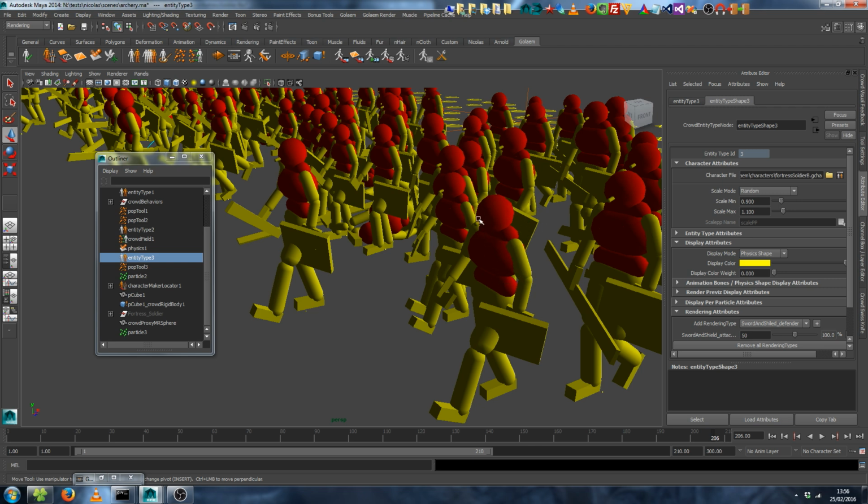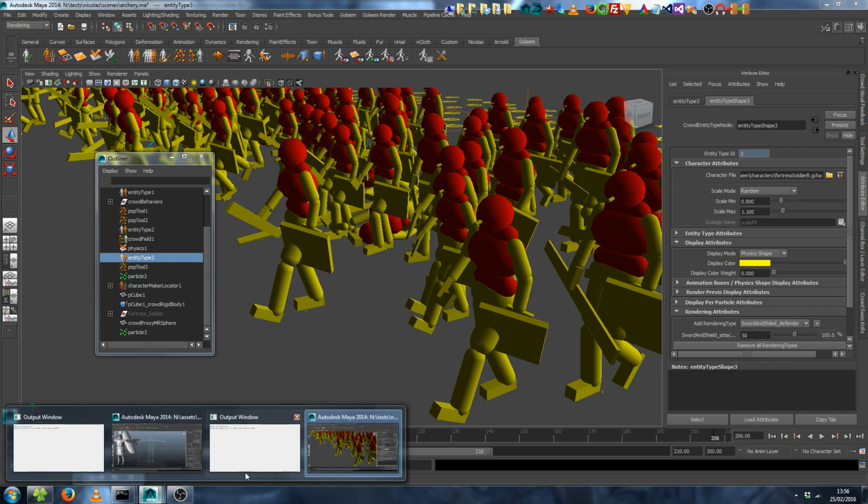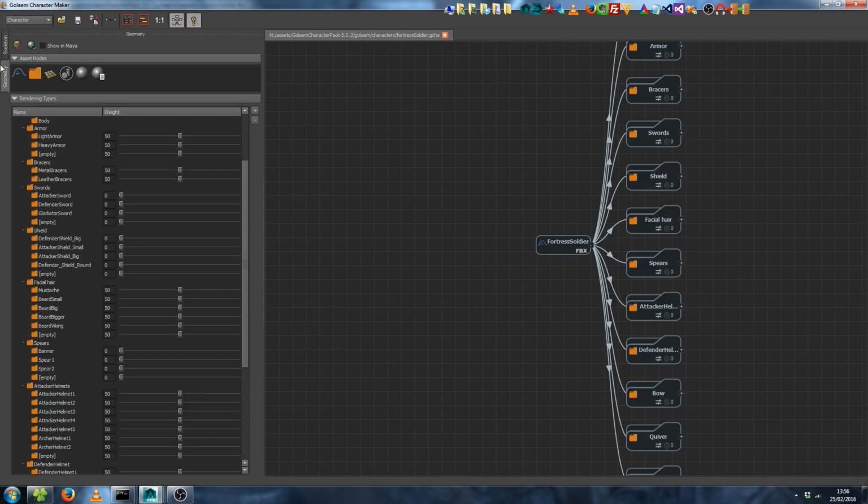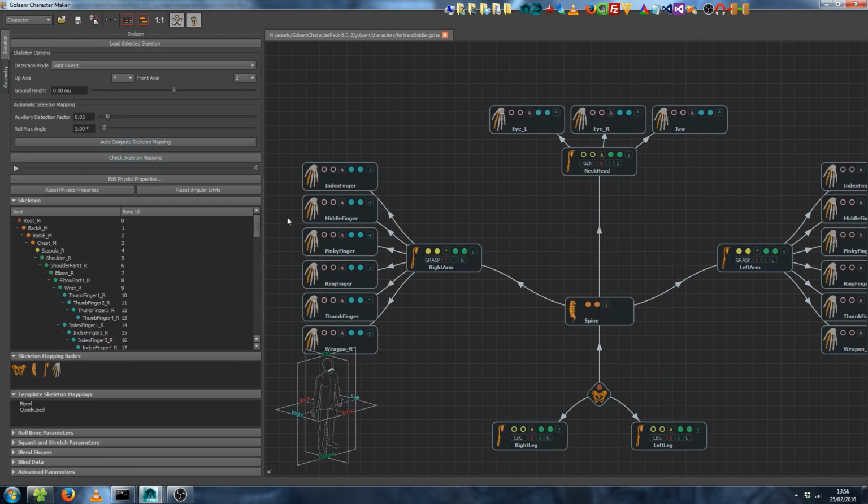So I want to color those into the character file and save that along, so I can use that to filter collisions afterwards. So let's go back into my character file and into my character maker, into the skeleton properties, and you can see here there's something called edit physics properties.